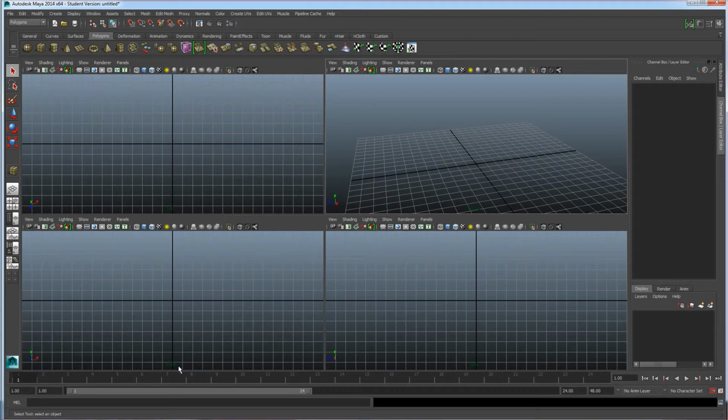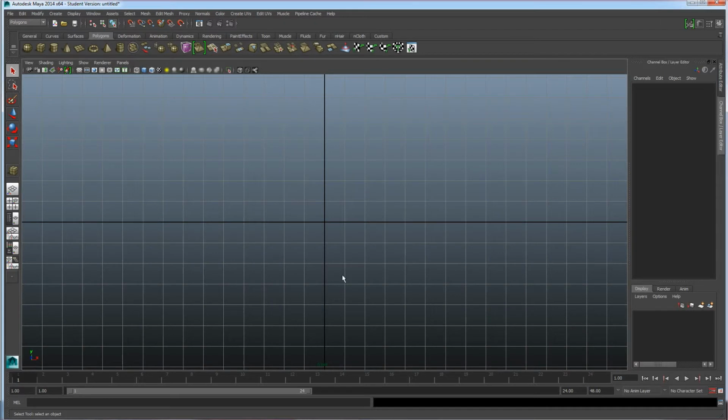So I'm going to probably drop this in the front viewport. So if I tap and make the screen large, this is the front one, but you could use side or top depending on what you're building.